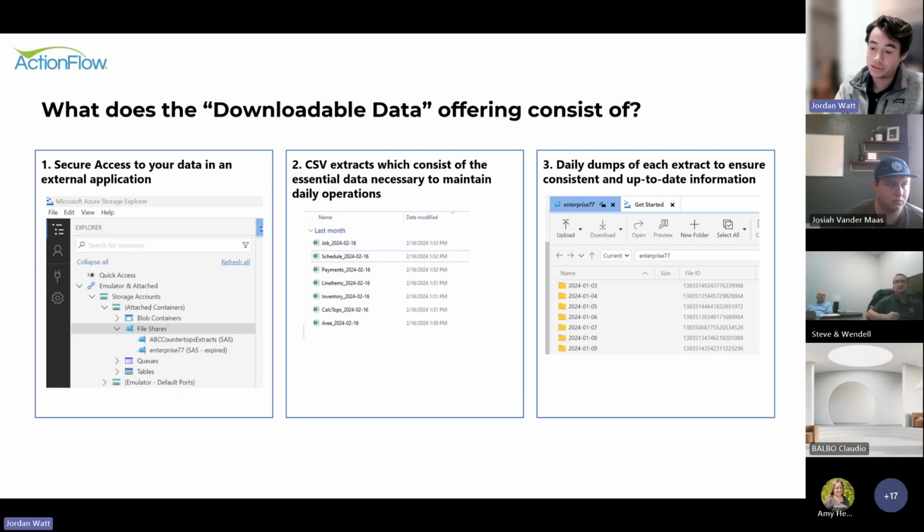And the main thing here is number 2, which is CSV extracts, which consist of the essential data necessary to maintain daily operations. We'll go into more detail in a second, but we spent some time with our partners and our clients identifying the most essential pieces of information that fabricators would need to run their business. If technology were down for an hour, for a day, for a week, what are the essential pieces of information that a fabricator would need? From that conversation, we identified these 7 extracts.